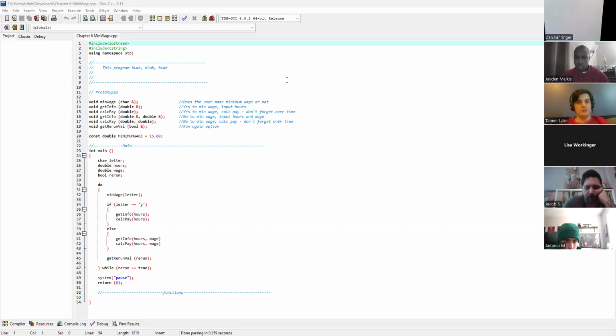I got a program, and I don't know if you can see my window as well or not, but the first function, line 13, min wage, does the user make minimum wage or not? You're going to enter a character Y or N for yes or no. Notice it's using that idea of a reference variable. Get info. Line 14 and line 16 are both called get info.